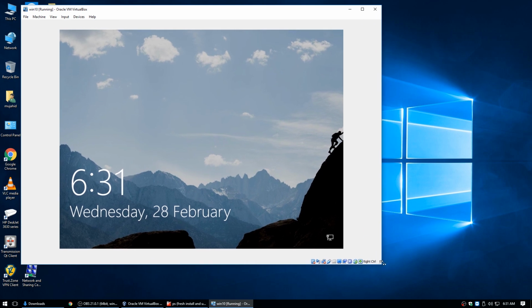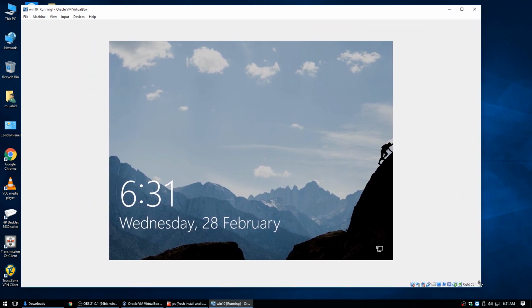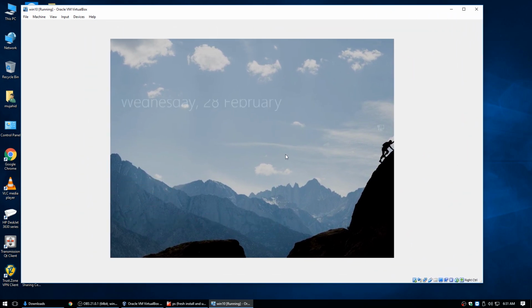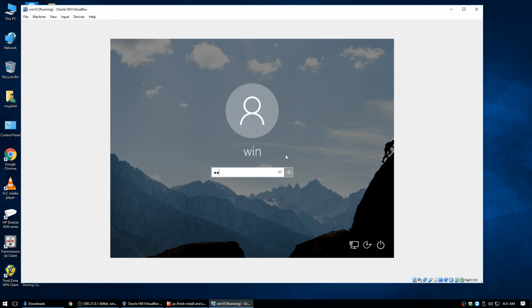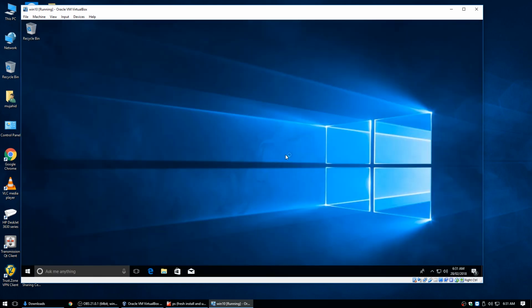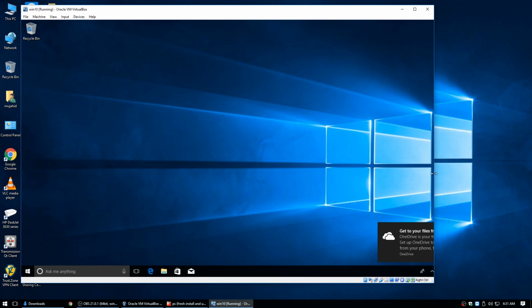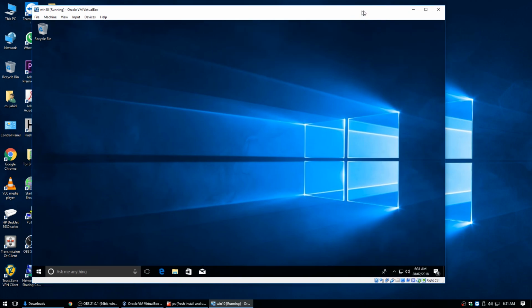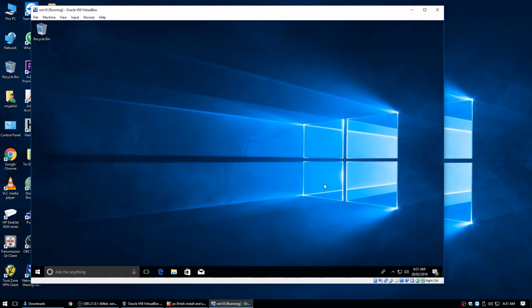This is why I installed the guest add-ons. Log in. It auto synced the screen resolution. This is what I wanted. And we've got a new Windows install client. So now I'm going to personalize this the way that I want to, the way that I use Windows.